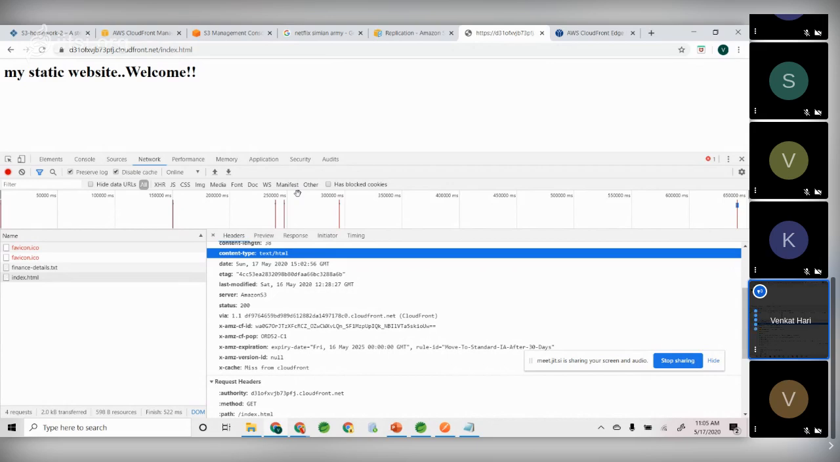But cross-region replication is specific to S3. Here, it doesn't have to be S3. Content can be anywhere. For the first time, they will go to the origin servers, get the data, and cache it in their servers, so that the subsequent requests will be served much faster because they have it in the closest location. Does that make sense, Babita?